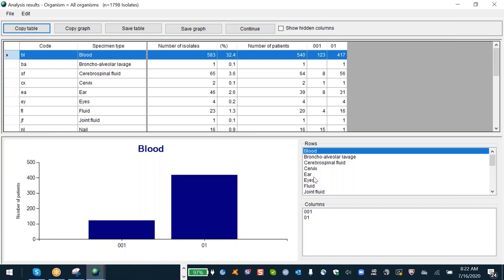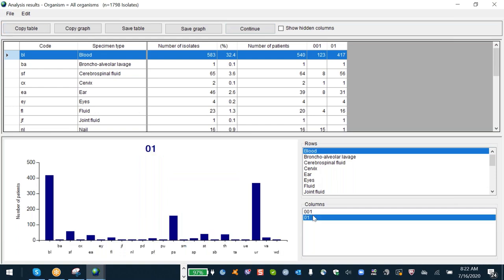So I'm always just going to start down in the graph. And at the far right, you see that there are a lot of urines. And at the far left, you see there are a lot of bloods. And in the middle, you see a lot of PS, that's pus. I can see that in the graph. I can also see it in the table. Here at the top is a column heading called number of isolates. I'm going to click on that column once, and I'm going to click again. So you can see blood, there were 583 isolates of blood from 540 different people.